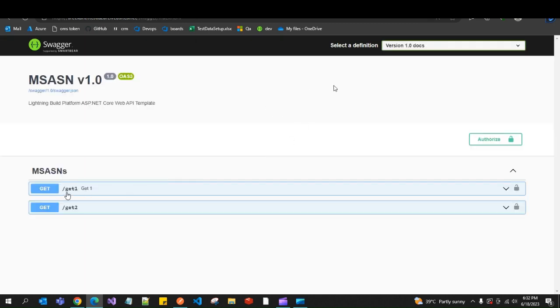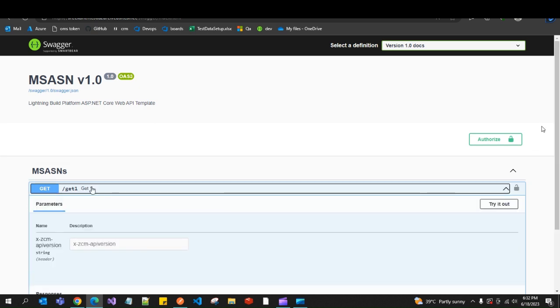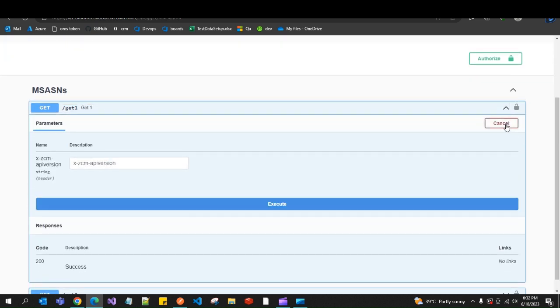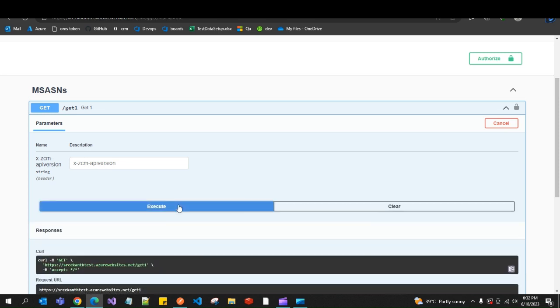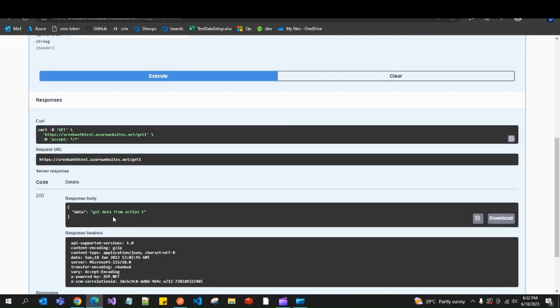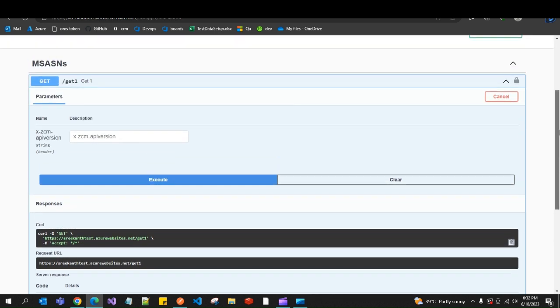Let's check if our action methods have updated here or not. Just type Swagger and hit enter. So you can see, oh okay, that's good. You can see the two action methods that I have given here. Just click on Try, let's test this. That's fine, you got 200 with the data that we have given.